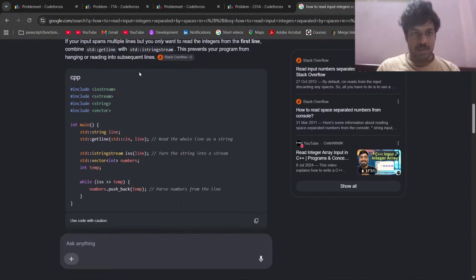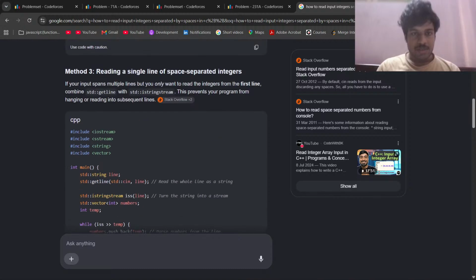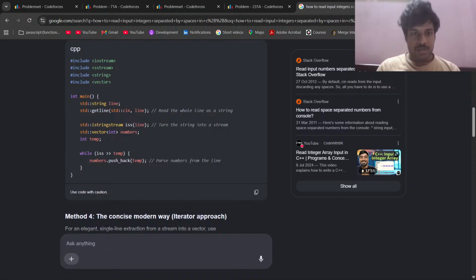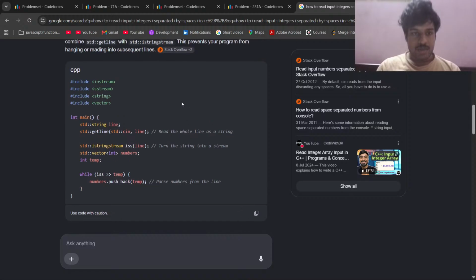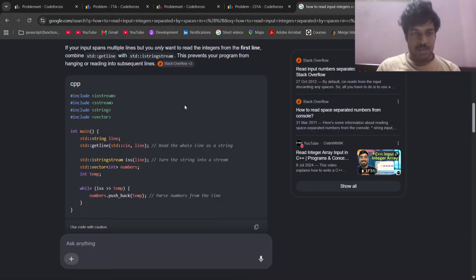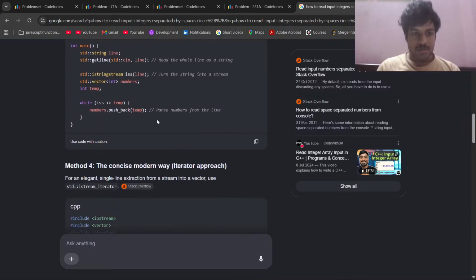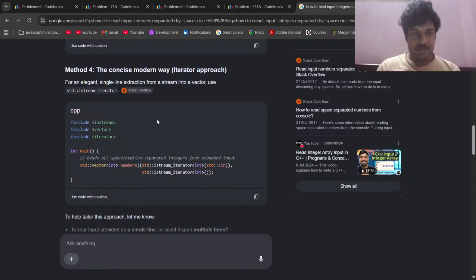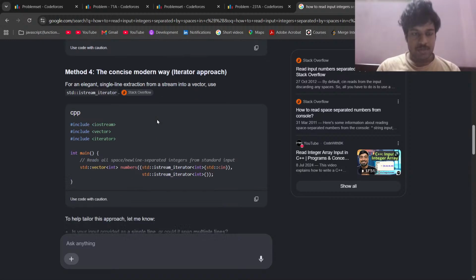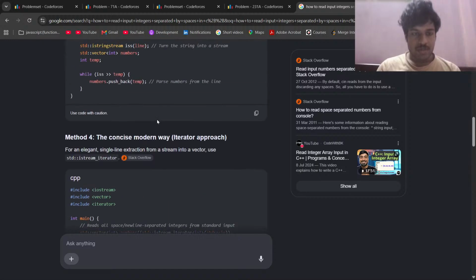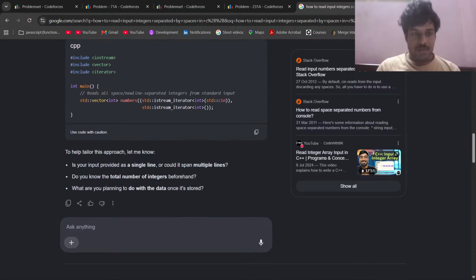That is what we want, right? We only want to read one line, right? We don't want to go to the next line. Is your input provided as a single line or could it span multiple lines?